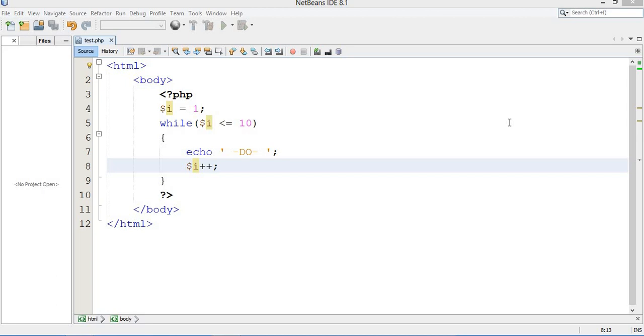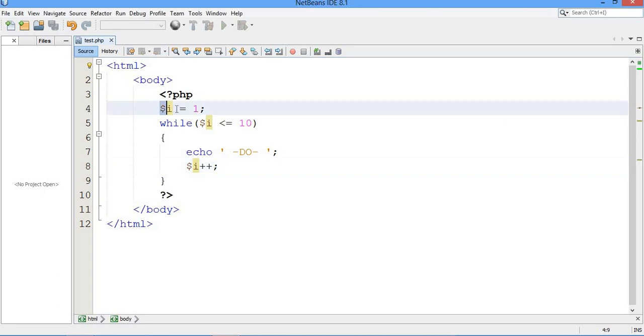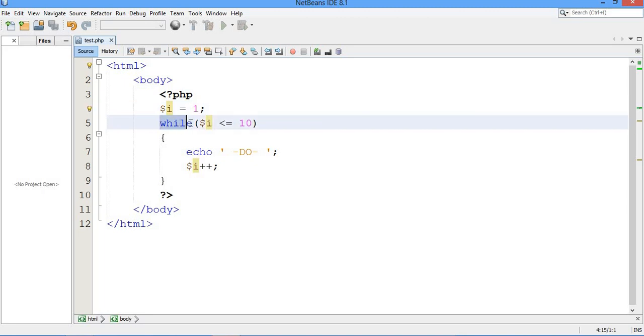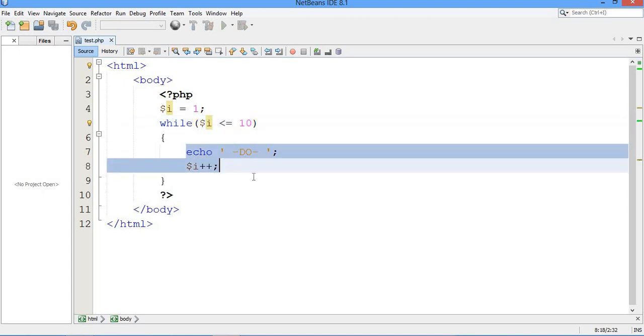So let us understand the syntax. You can see I have declared the variable $i, and the value of $i has been initialized to 1. After that we have written while, and inside the brackets the condition has been given. The loop is going to execute 10 times, because the condition is that $i is less than or equal to 10. Once it exceeds 10, the loop will stop executing.